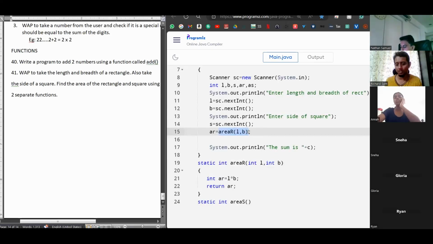We're calling the function, sending L and B. L and B goes here. We're finding the area, returning the area, and that area goes back and gets stored here in this AR. Is that clear, Anna? Nathan?